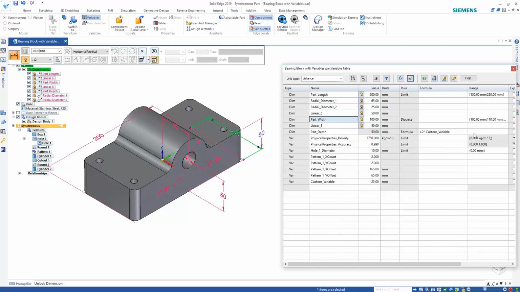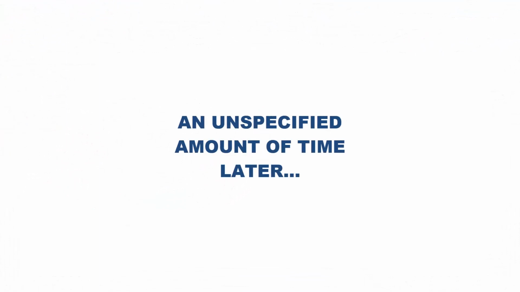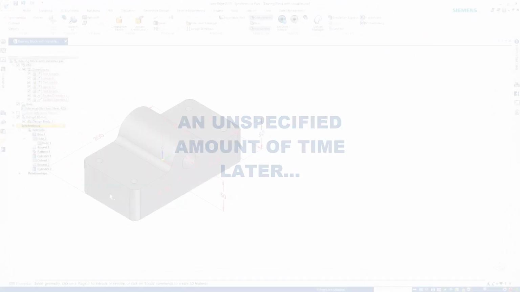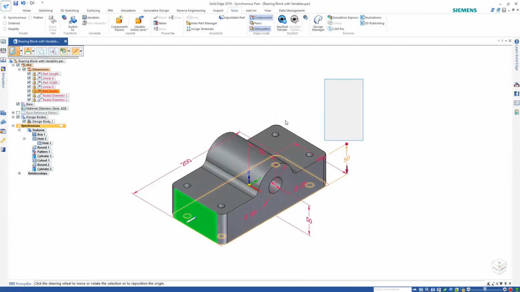That's all well and good, but how are these rules enforced? Let's say all this took place at 5 PM in the design office. The part was saved, and I went home. Now a completely different user opens the part. Let's call him Steve, and he wants to change this part's length to 300mm.